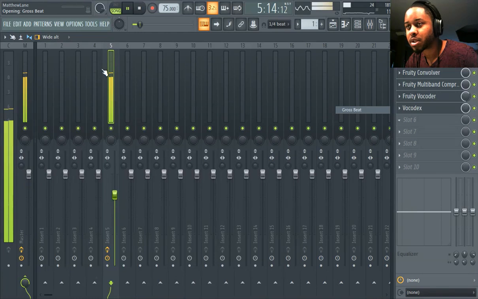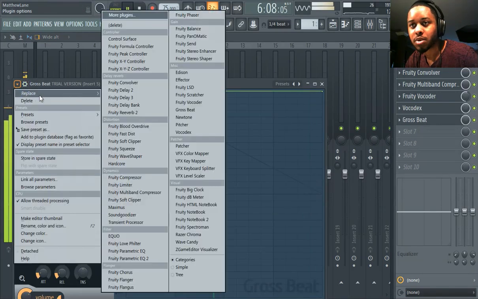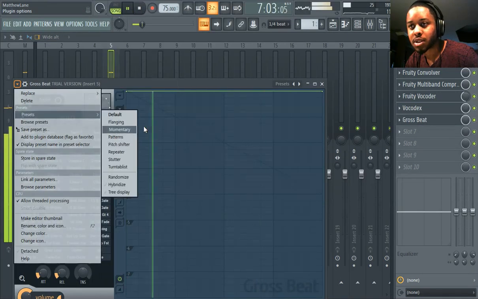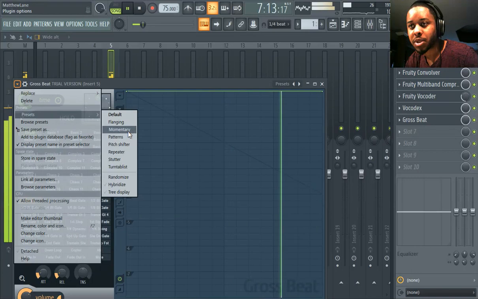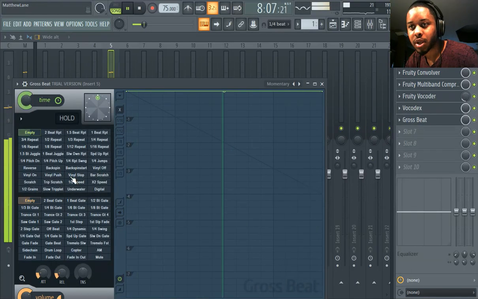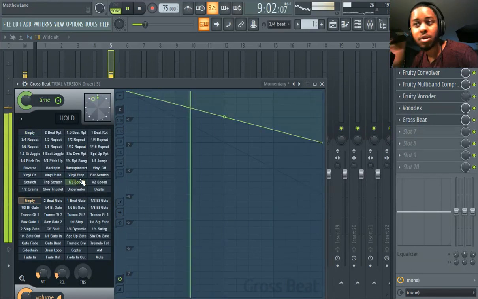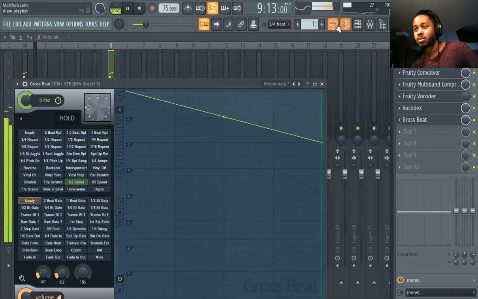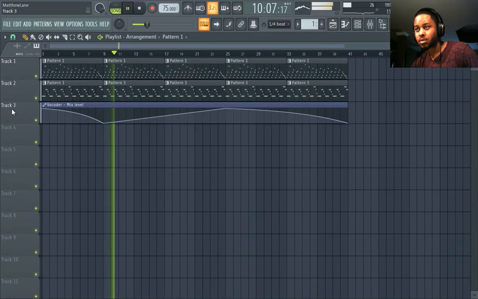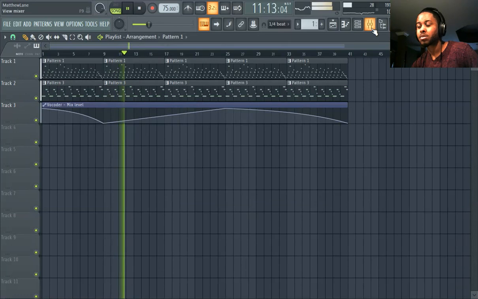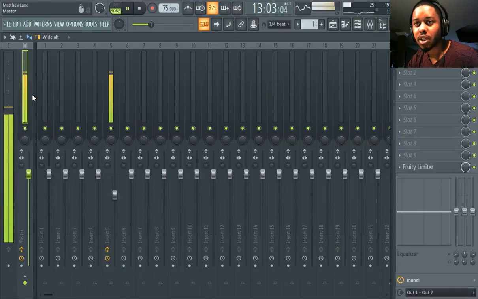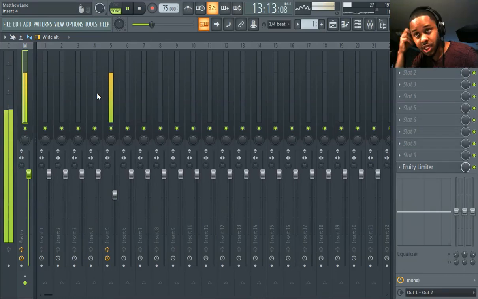Select Gross Beat. Okay, Gross Beat. Replay, no, presets, momentary, half speed. You could also just do that in the master channel if you want the entire beat to be at half speed, but this is just half speed for just this effect.